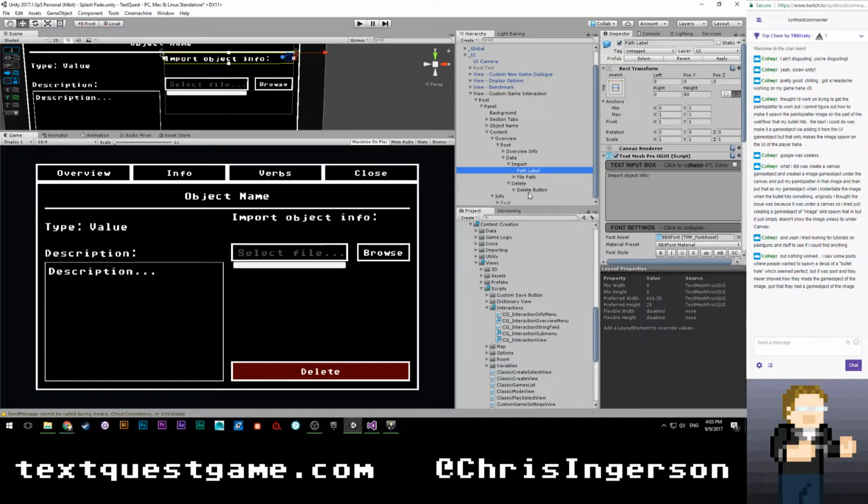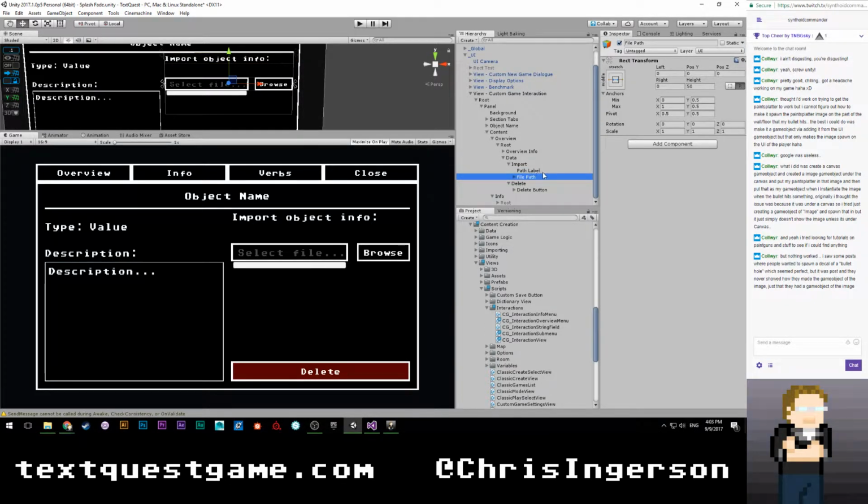Okay, so import object info. God, I'm going to need tooltips or something, I'm going to need like a YouTube series on how to make a custom game in TextQuest. Dear God, there's so much information to convey. It's so infuriating. All right. I might also, well, I'm trying to think about how I want to present this.